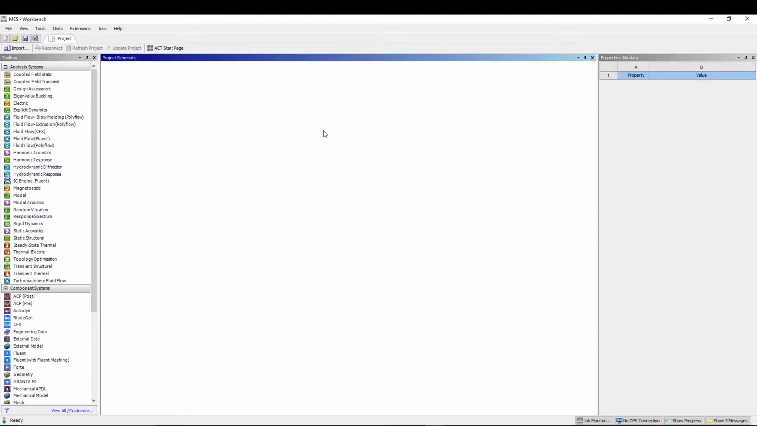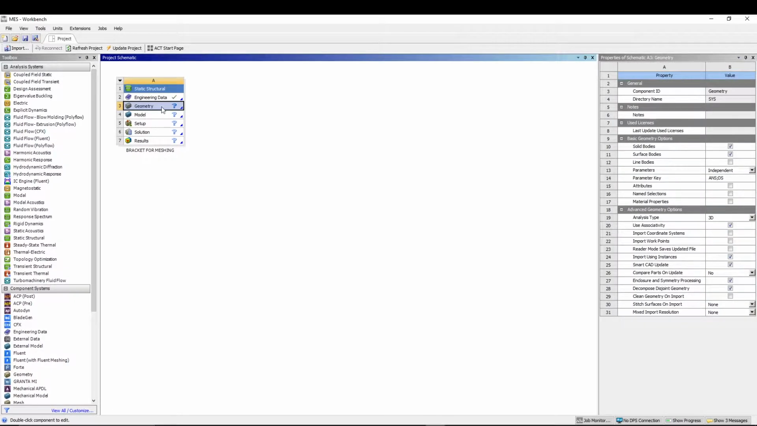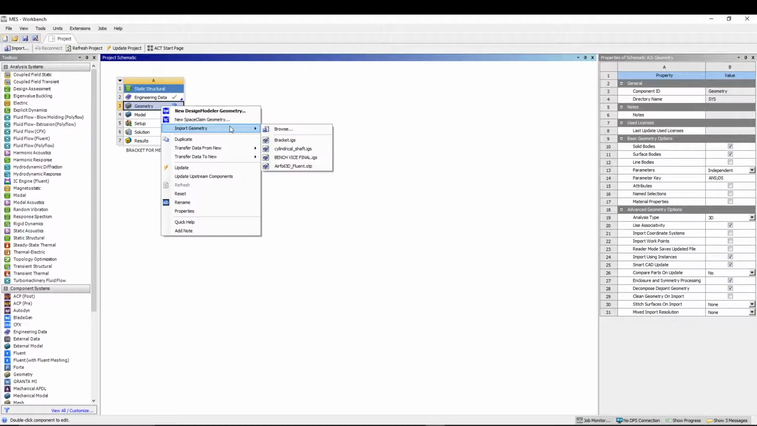From here, let's go and start with the analysis. So right now I'm in the workbench, and if you come to units, make sure your units are in metric, millimeters, because my part design, the bracket, was designed using mm units. So make sure both the units are matching. Now let's start the static structure. Let's call it bracket for meshing. Right, from here let's import our geometry.